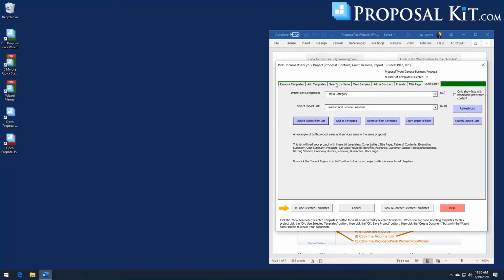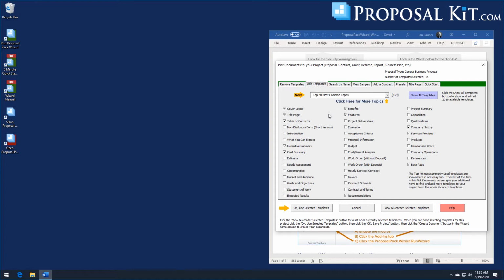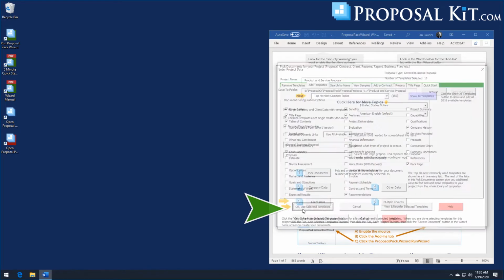And you can just as easily, just from this add templates screen, you can just check off these chapters like cover letter, title page. For a shorter one, you can skip the table of contents, introduction or executive summary. The introduction chapter might be a little less formal than the executive summary. Then a cost summary or estimate. You select these chapters also based on the wording you want in the chapter headers, and so on. Once you've selected your set of chapters, you can click the OK Use Selected Templates button.